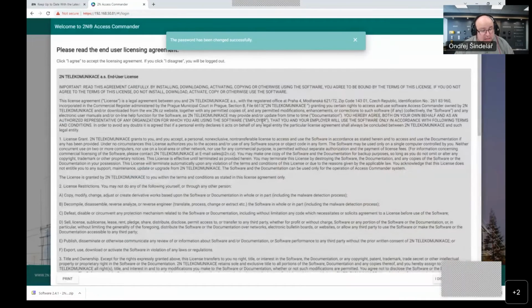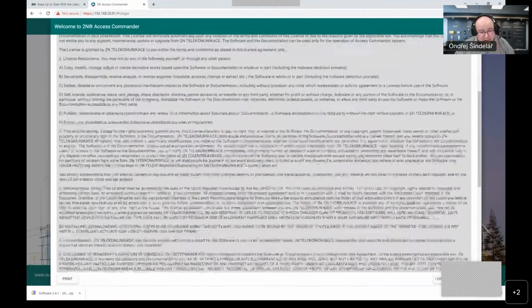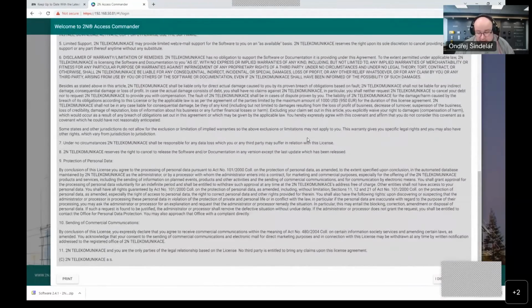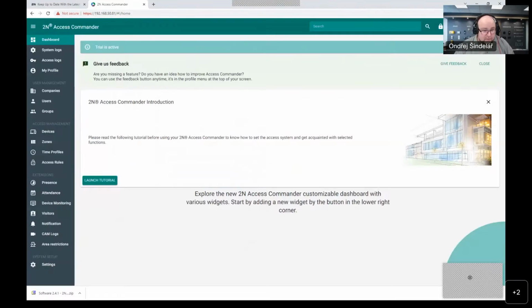After you do this, there is an end user license agreement. I encourage you to go through it. It's pretty important to know about your rights. And after you accept it, Access Commander will let you in. So this is how Access Commander looks when you deploy it.